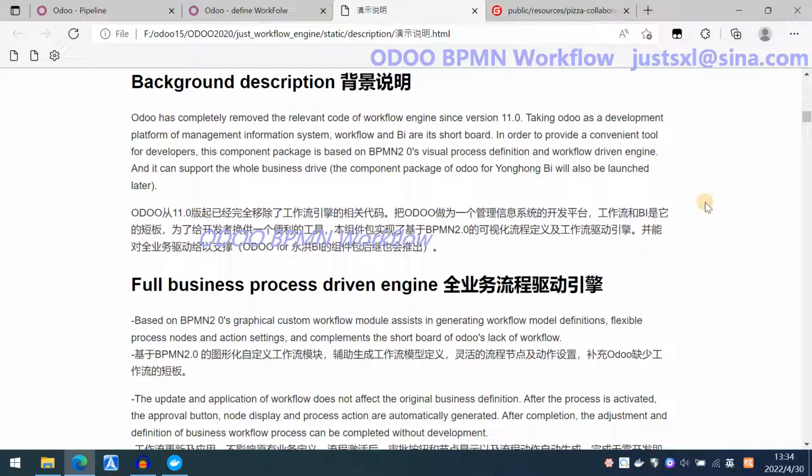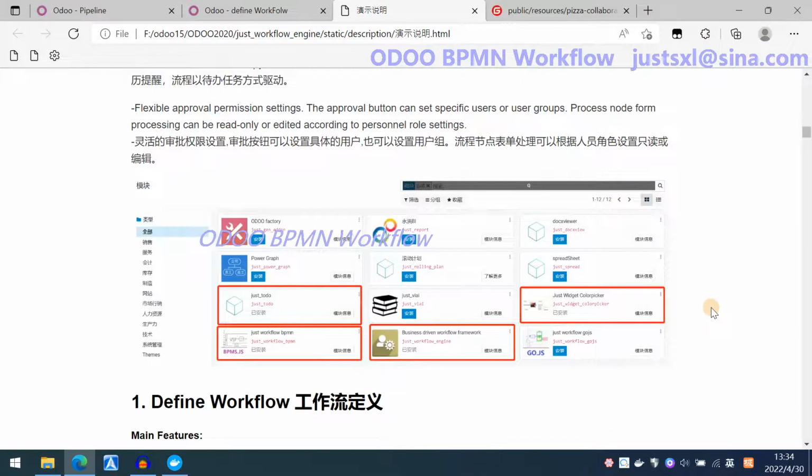At present, most Odoo workflows on the internet are based on third-party workflow engines. The workflow module package presented to you today is completely based on Odoo and BPMN 2.0, which realizes visual graphic process definition and workflow-driven execution, hoping to provide a powerful tool for Odoo developers. The package includes a color selection component, a BPMN graphical process definition module, a workflow-driven engine and a to-do task module.